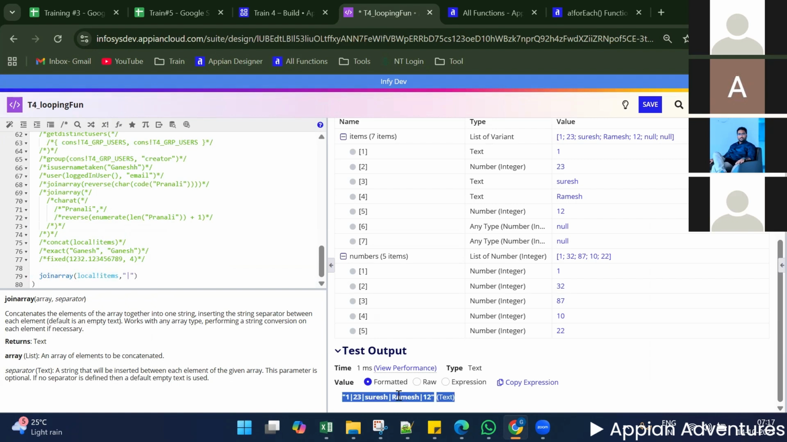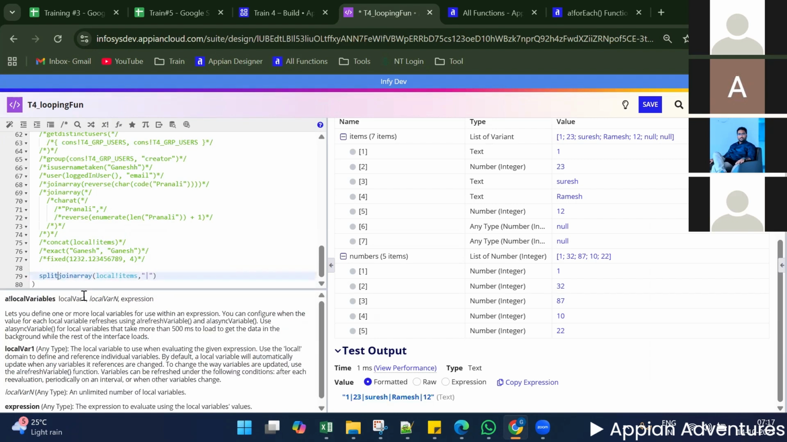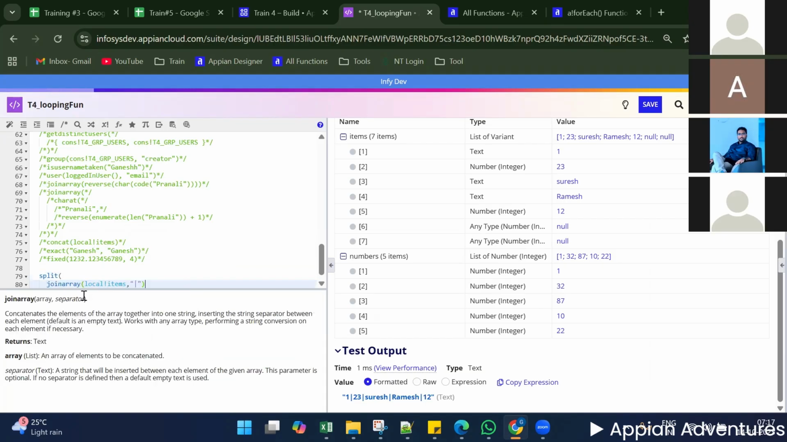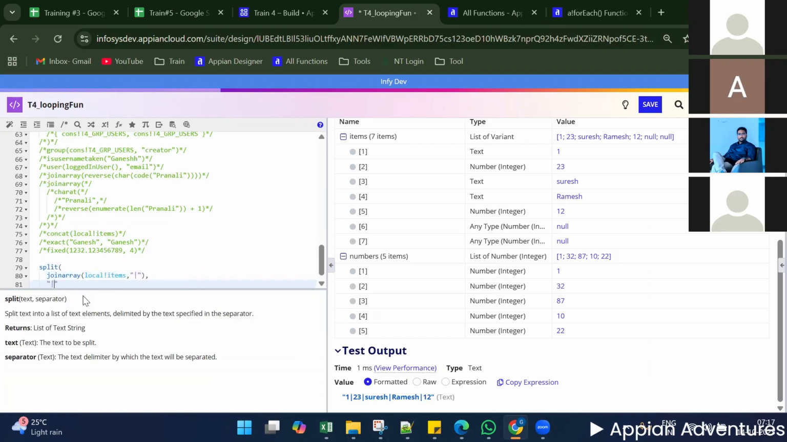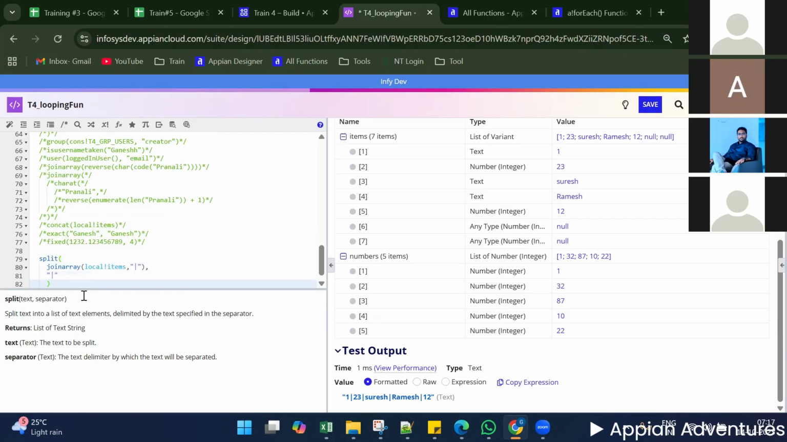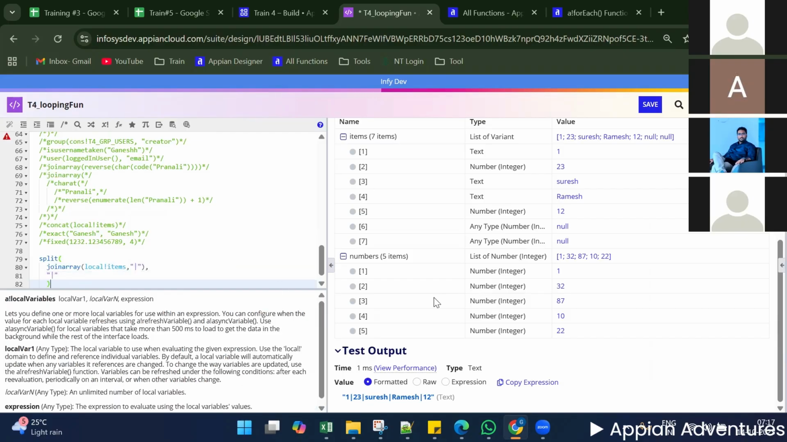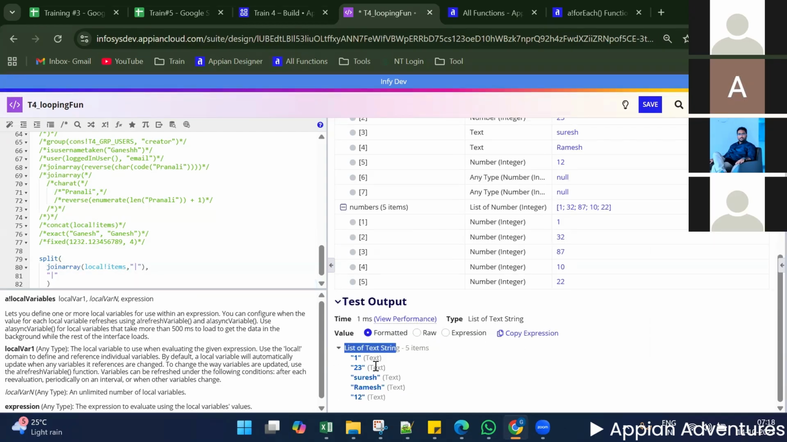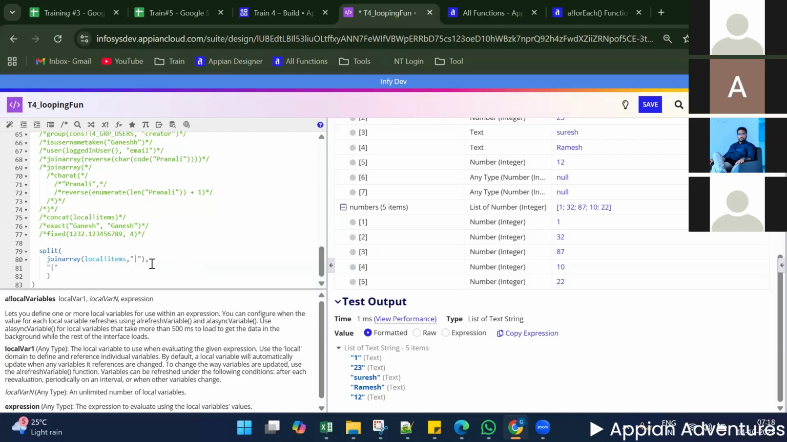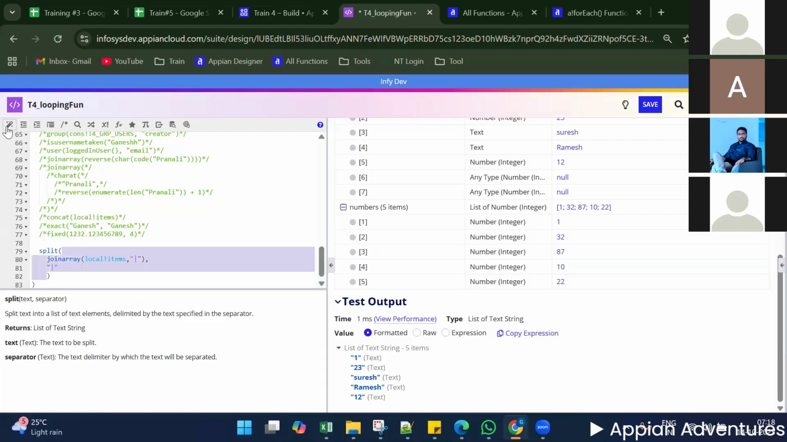This is a single value, right? You want to convert it into a list with the separator. So you can use the split function here. Simply pass the text, the separator should be the pipe symbol, and then close the parenthesis. Now when you execute this, you can see a list of text strings is received. A single string becomes a list of text values. That is how we use the split function.